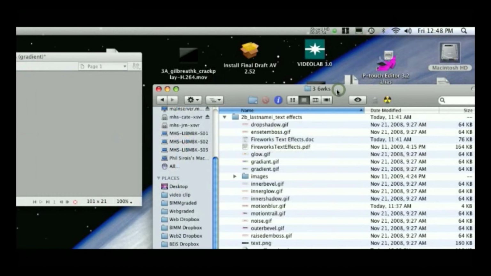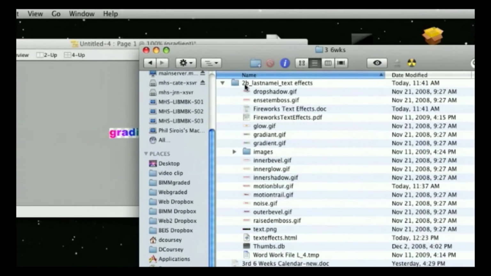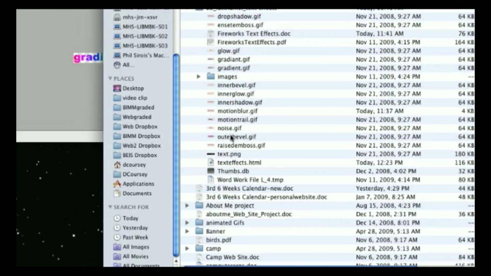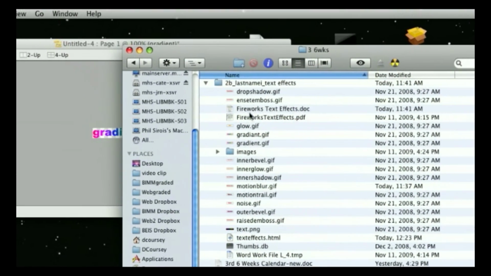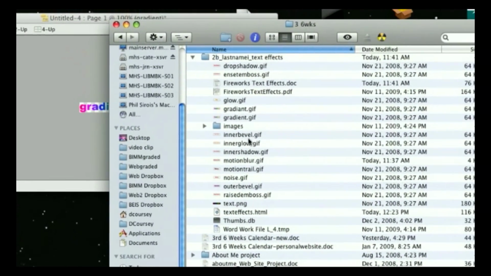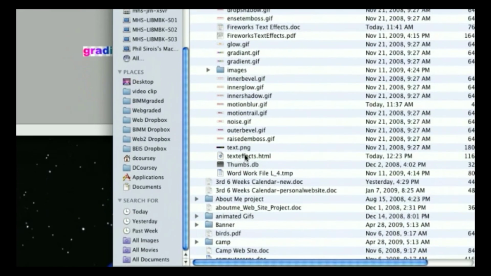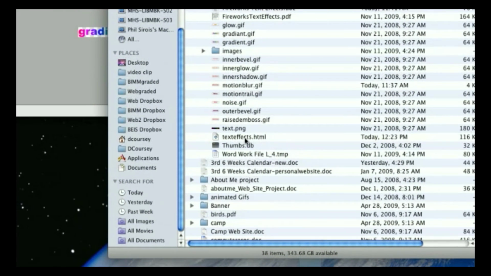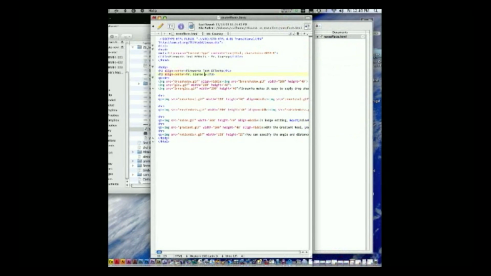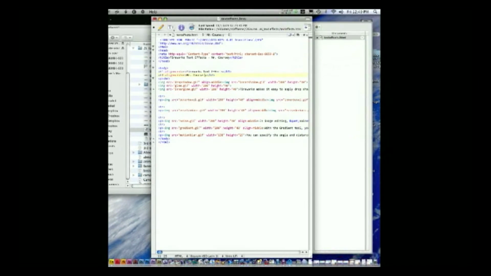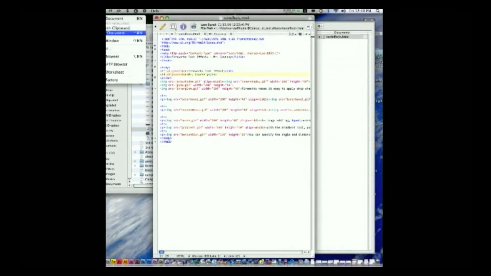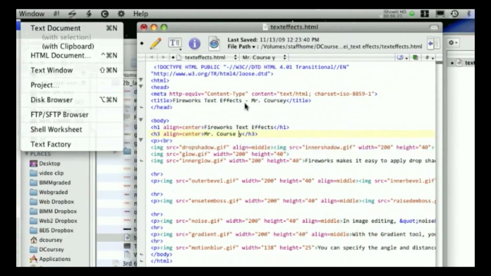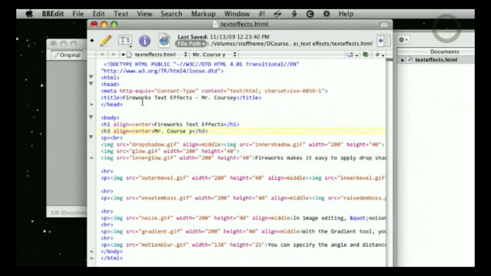Now, like I said earlier, when everything's all said and done, you're going to have your folder and all the different image files. And then the next step, after you created all your image files and they're all saved correctly as a GIF, you're going to create your web page in BBEdit. When you have BBEdit open, you're just going to go File, New, HTML Document, and you're going to title it Fireworks Text Effects, and then your name, like so.